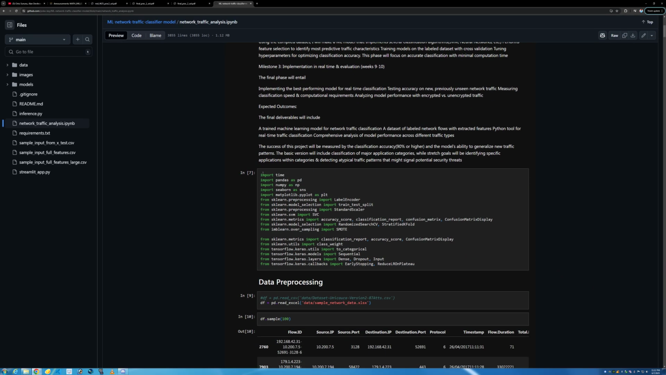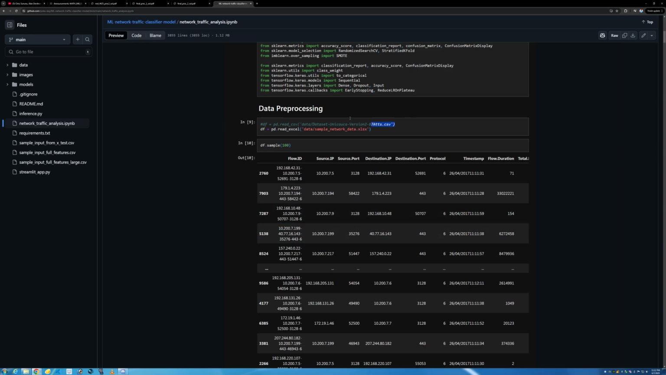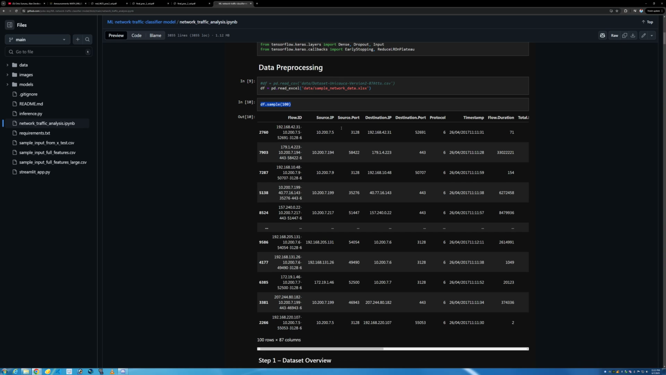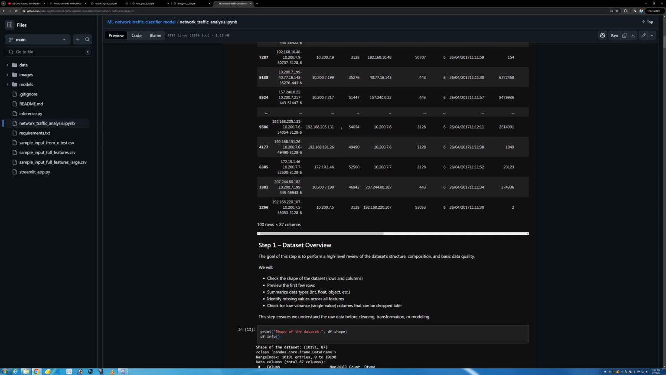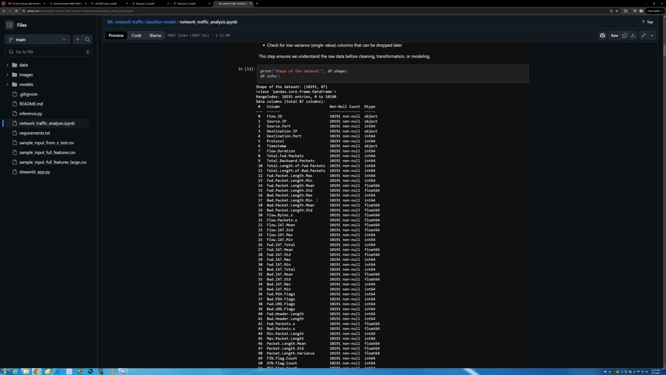I'm going to be going over some code from my project in the Jupyter Notebook. This is the library importation. We imported necessary libraries like Pandas, NumPy, Matplotlib, scikit-learn, and TensorFlow for machine learning training, data processing, and visualization. Then we loaded the data set from an Excel file, sampled 100 random rows to get an idea of the structure and content, and printed out the shape of the data set.